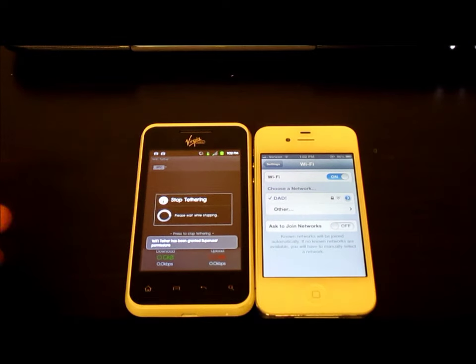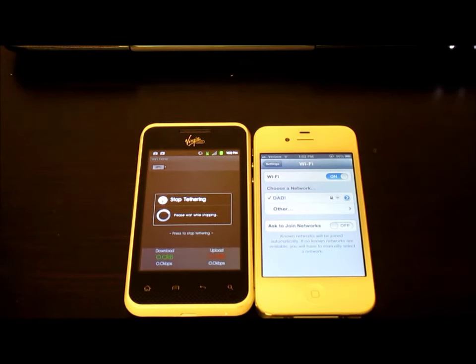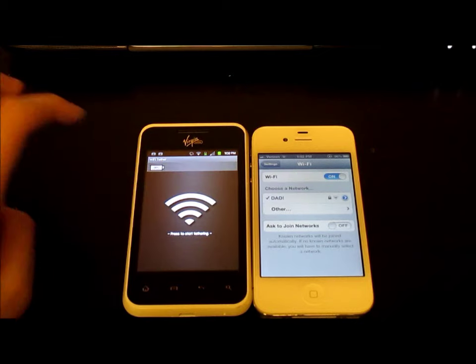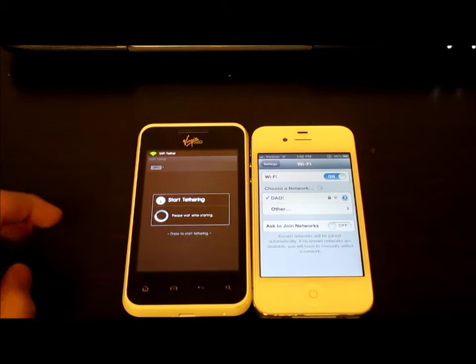Allow. It just stopped tethering. I did that on accident, so I'm gonna wait for that to reopen. So right here, you're just gonna want to click press to start tethering. It will start tethering.